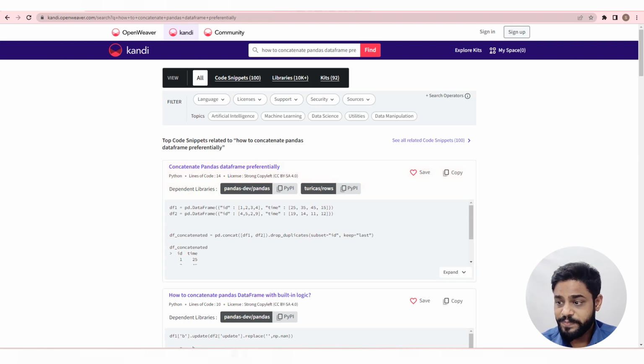This use case requires Pandas library to function. So before going ahead, make sure that you have this library. If not, get it from Kandi. The dependent library is available right above the code. You can copy the install script in one click.